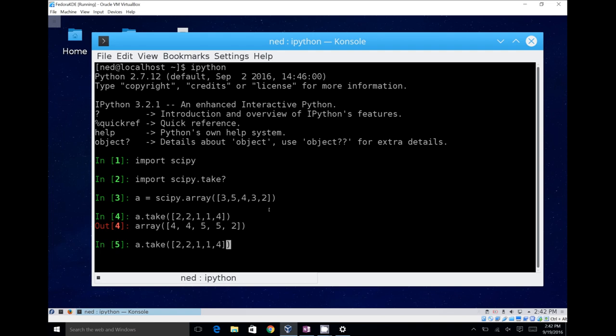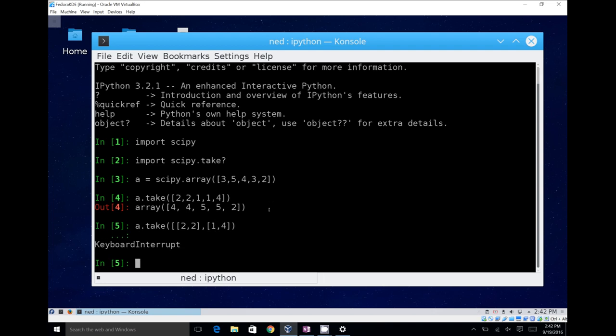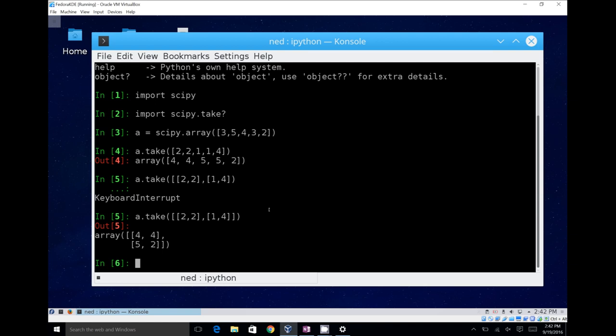But another useful thing that you can do with take is you can pass indices that are not one-dimensional. So here, let's pass two-dimensional indices. And what that's going to do is return a two-dimensional answer. So it's again taking from A. This 2 refers to the second element of A, which is that 4. This 2 refers to the second element of A, which is that 4. This 1 refers to the first element of A, which is the 5. And this 4 refers to the fourth element of A, which is the 2.